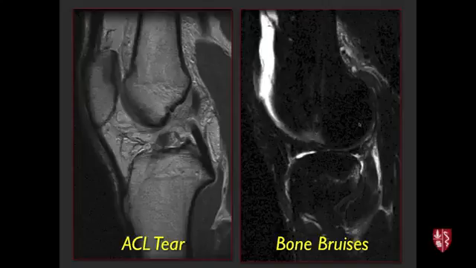But we know these different patterns are fairly pathognomonic. In other words, this bone bruise pattern in the lateral compartment of the knee is very prototypical of the type of mechanism you have when you tear an ACL. So if we see this pattern, we know to look really carefully at the ACL for a tear.